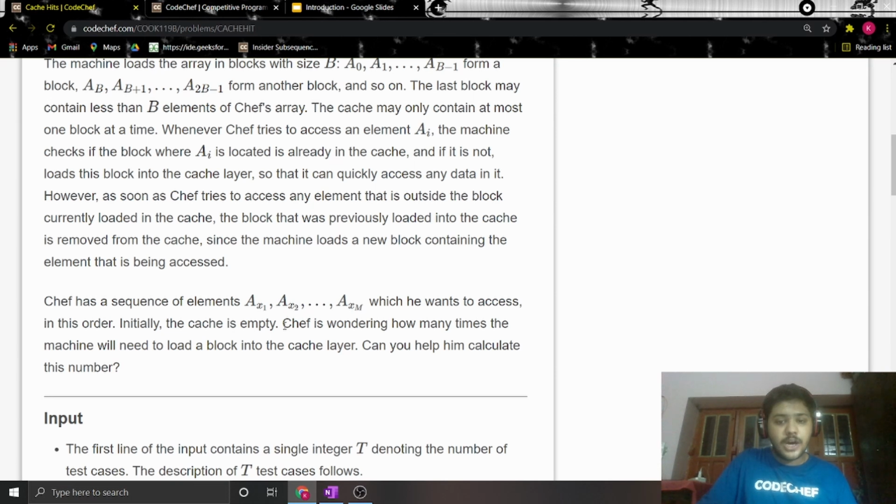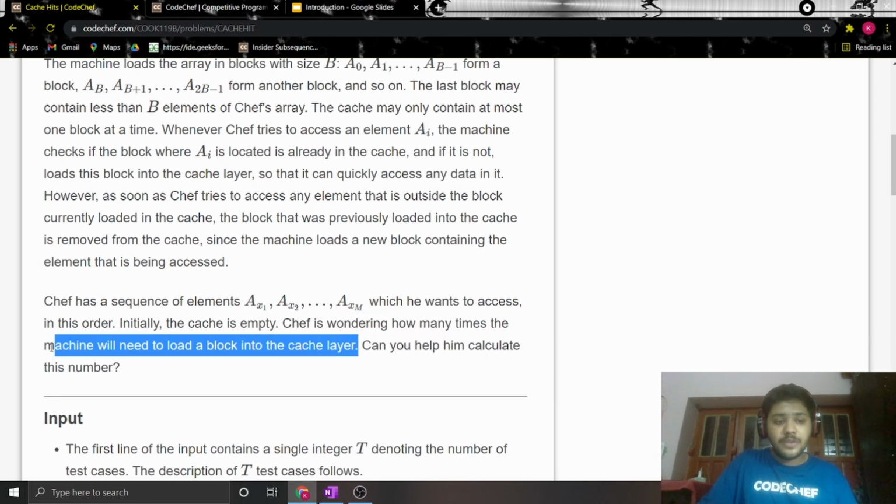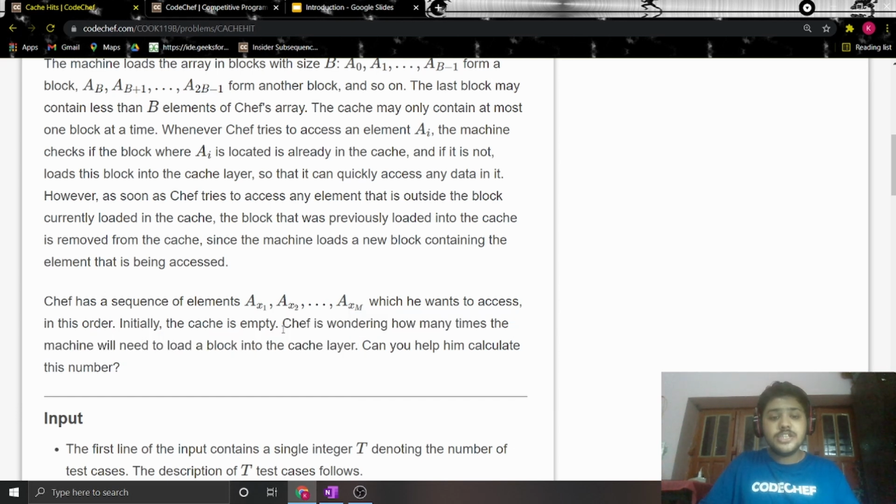Chef is wondering how many times the machine will need to load a block into the cache layer. So we just have to tell the number of times when a query is asked and the block in which the queried index is contained is not the block which is currently present in the cache. In that scenario, we have to bring the block in which the current index is present into the cache. So can we help him calculate this number?